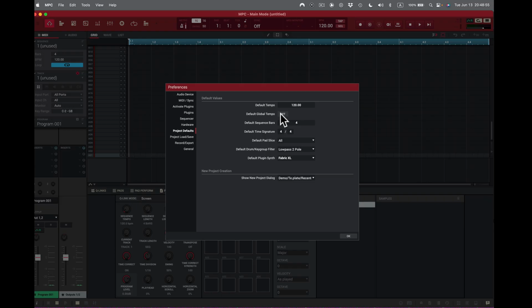And if I start making a song, it's going to be 120. And all songs will be 120. That's global. But if I want to change it, I select default global tempo off. That's easier. My default bars and sequence is going to be 4 bars.